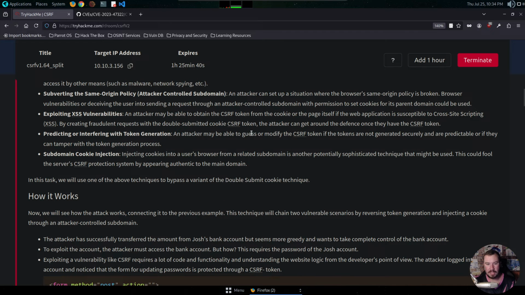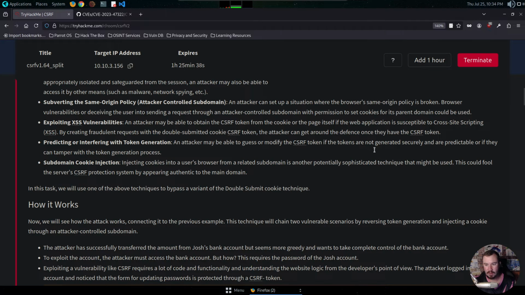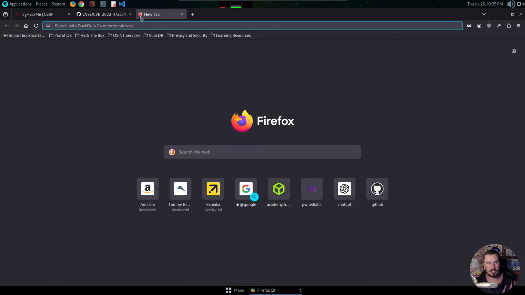An attacker may be able to guess or modify the CSRF token if the tokens are not generated securely and are predictable, or if they can tamper with the token generation process. There's actually something built in Burp Suite called Sequencer, I think that's what it is. Sequencer, where you can send a bunch of tokens to Sequencer to see if you're able to predict it. I'll show this to you guys real quick.